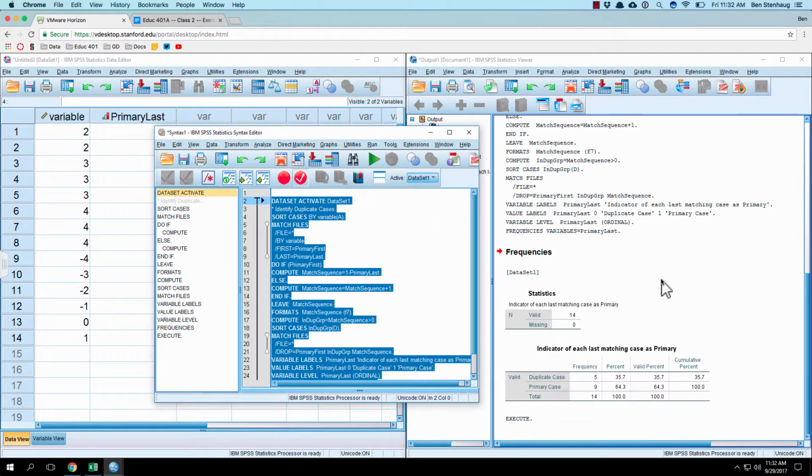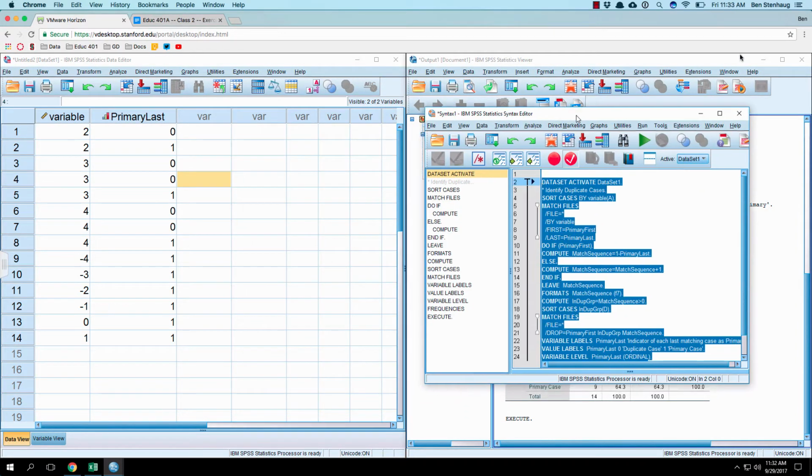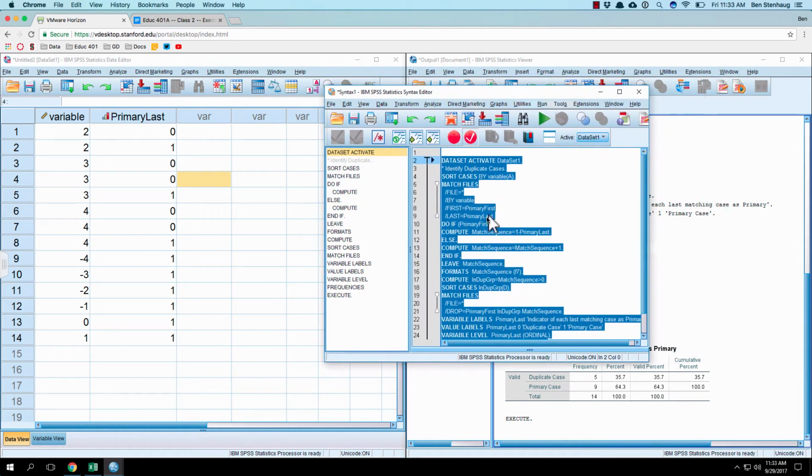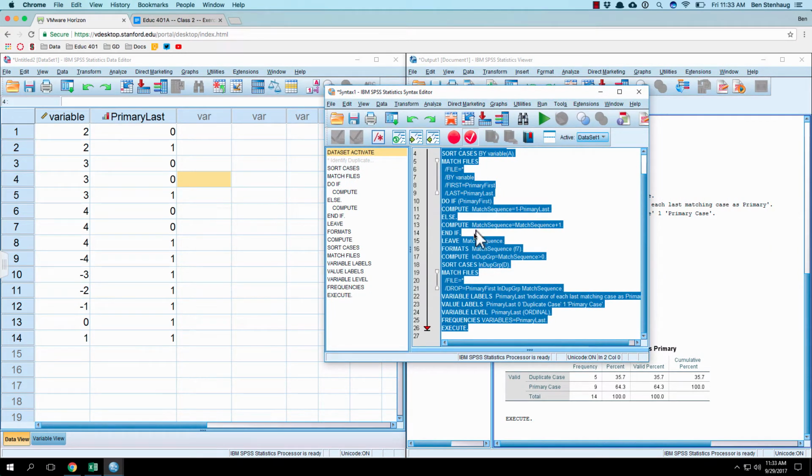You're going to see a few things happen. First of all, let's look over here at primary last. If you really broke down these features and looked at what was going on, you'll see that we're creating a new variable, primary last. You might stop and ask, what is primary last? Well, for this variable, it's 1 if it's the last time in the data set that it sees it.